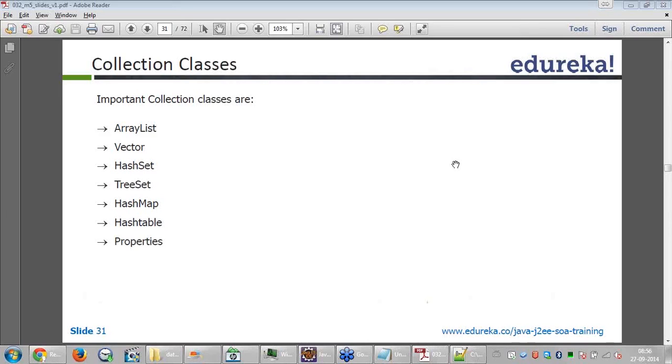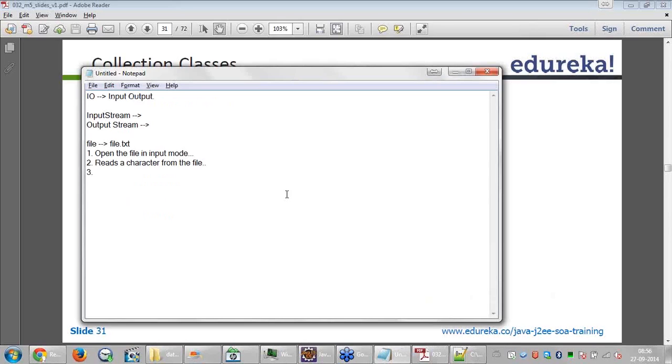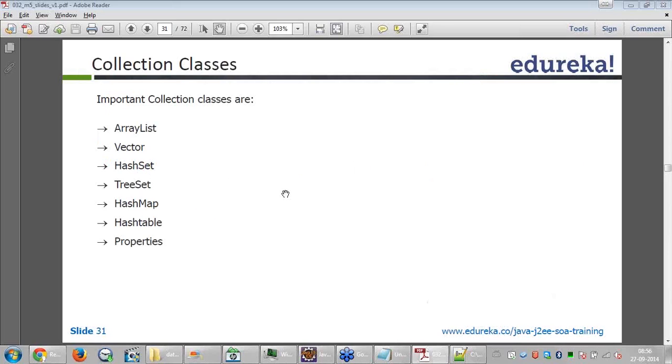Take employees, a collection of employees. Let's say I have 100 employees working in an organization. Complete information about each of the 100 employees will be stored in collection objects, right? There is a way I have to store it, so that is collection objects. A couple of important collection classes are ArrayList, Vector, HashSet, TreeSet, HashMap, HashTable, Properties. So we look at these things.